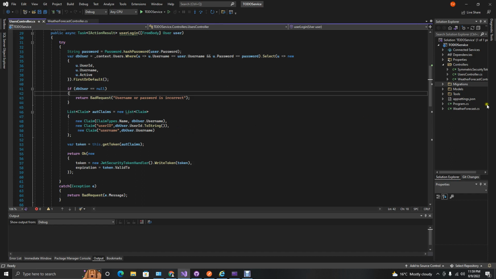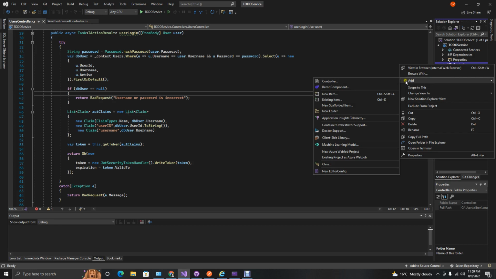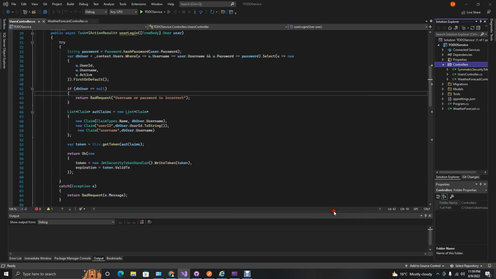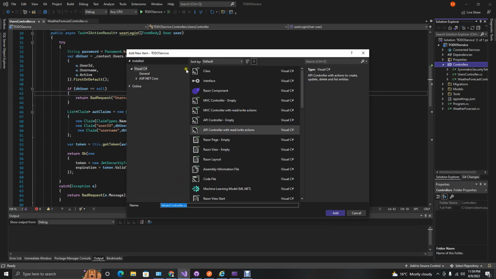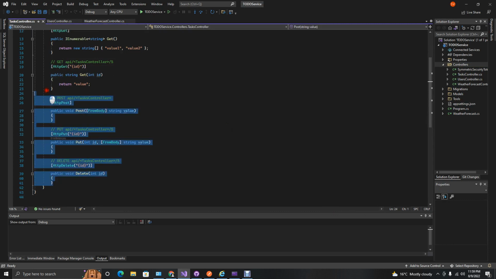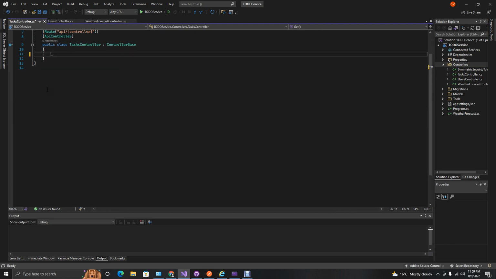So first and foremost, what we need to do is go to our controllers and create our task controller. We do that by right clicking there, add, and clicking on controllers, and we want to add this controller, right? So that's an API. We'll call this tasks. So this is the task controller, and we'll just remove all these, because we don't need that.